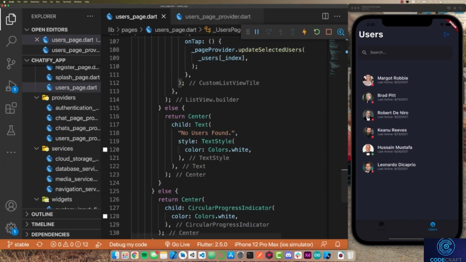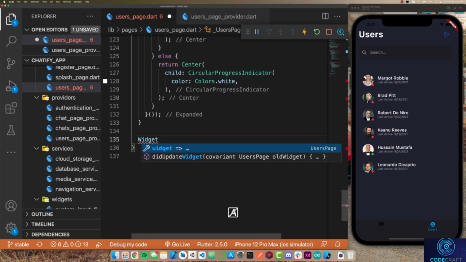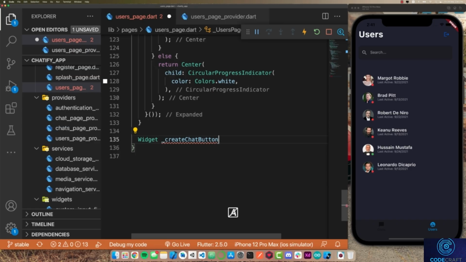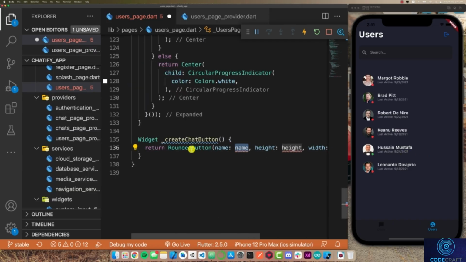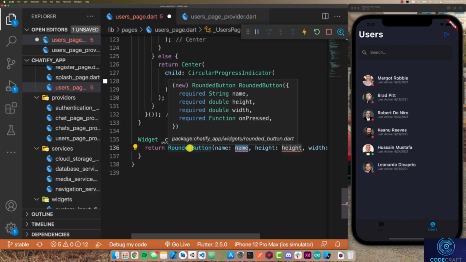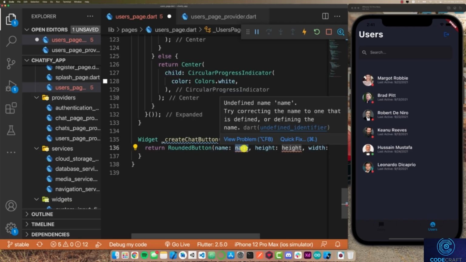Inside of my users page, I'm going to go to the bottom of the class and create a function which will return a widget. I'm going to call this create chat button. With this, I'll open up the parentheses and return a widget, which is going to be a rounded button. This rounded button widget is going to firstly require us to give it a name. This is the widget that we had created inside of our widgets folder, in the rounded button file. So the name is going to be the name of the button.